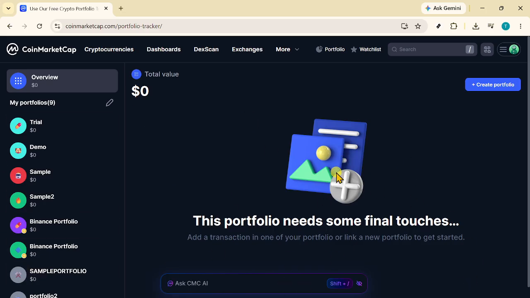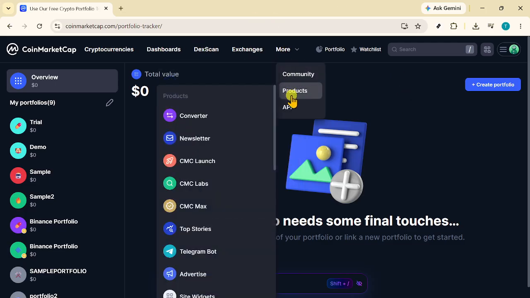Finally, use the search bar at the top of the page to find any cryptocurrency quickly. From there, you can review its price chart, market cap, volume, and other key metrics. This is often the fastest way to research a specific coin and dive deeper into its market data.